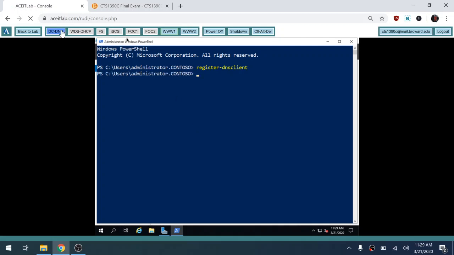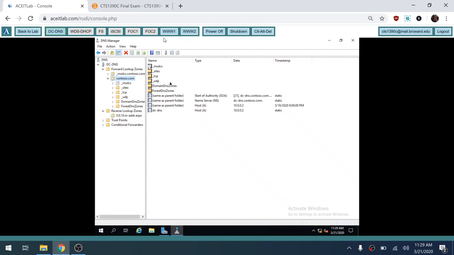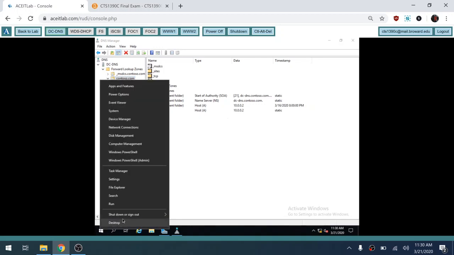I'll go back to my DC. Highlight Contoso, hit refresh. I still don't have it. Just as a precaution, I'm going to restart this machine.